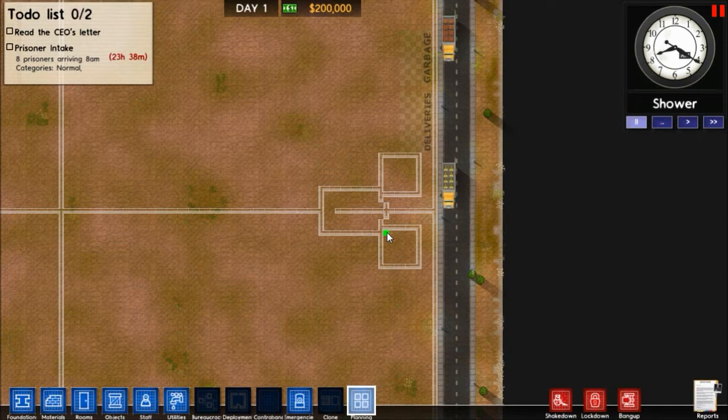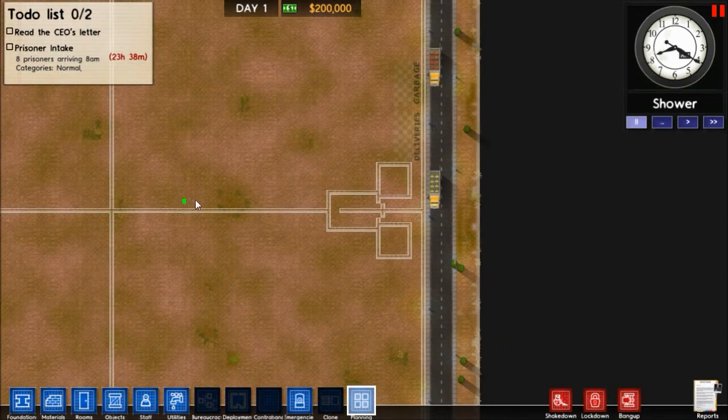Prison Architect is an indie simulation strategy game, in which basically all you do is build a prison, and you've got to make it functional and keep the inmates happy, or they'll start riots and start destroying everything and killing each other and everything like that.